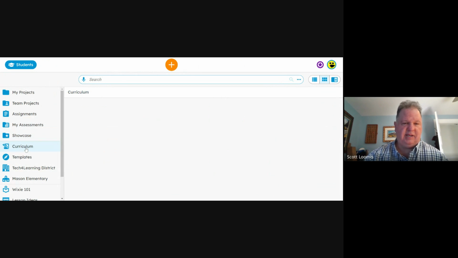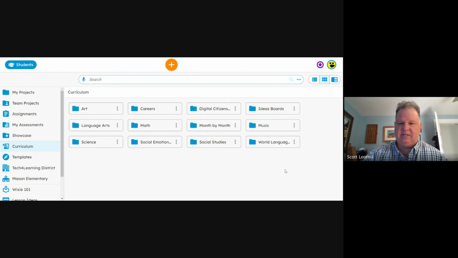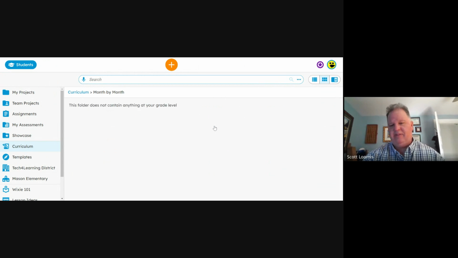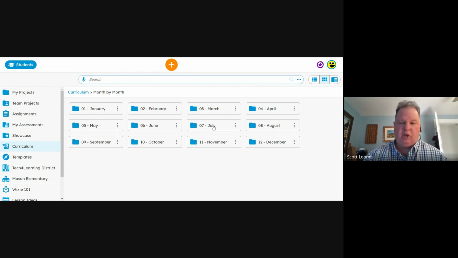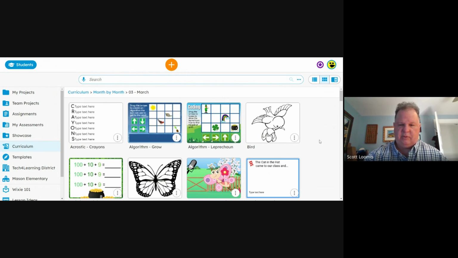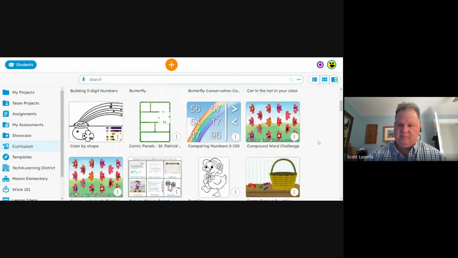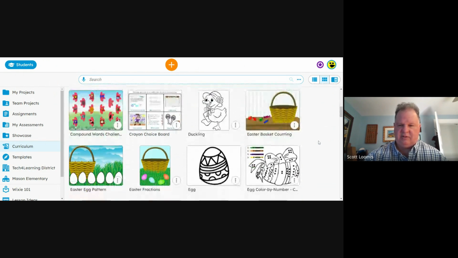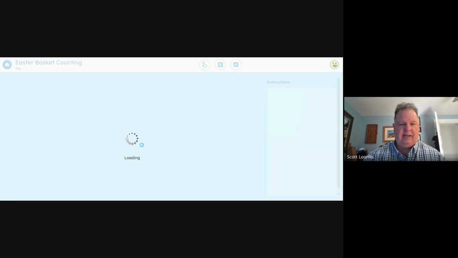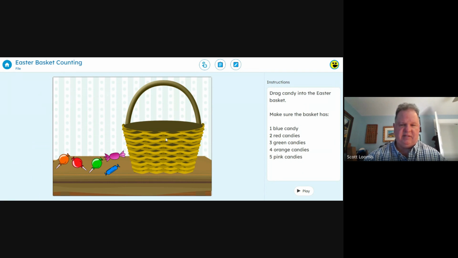Reflection projects, it kind of goes on and on. Fantastic. Oh, and month by month, great primary folder. You're always going to be able to get something seasonal. So we got some leprechaun stuff, compound words. There's coloring a duckling. That's not terrible. Easter basket counting. Oh, let me look at that. And again, the directions aren't on the page, which I love. It gives them more space. So 1 blue candy, 2 red candies.